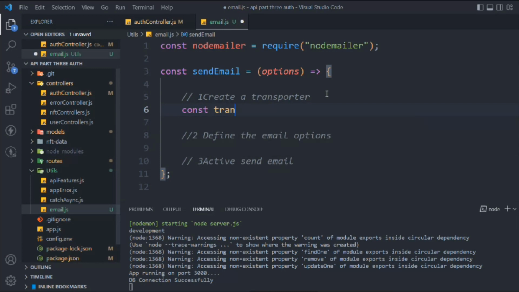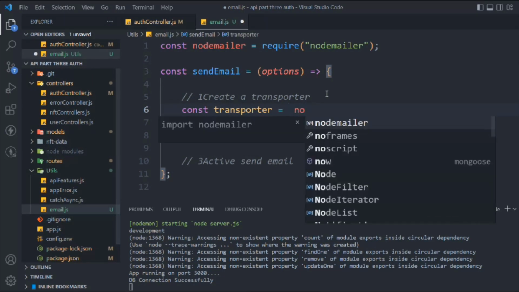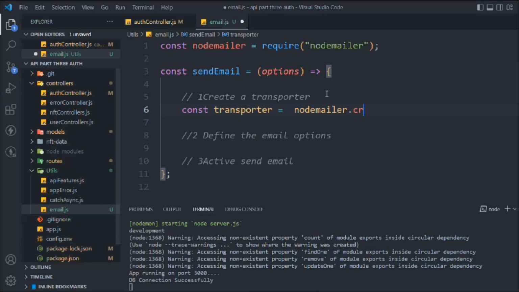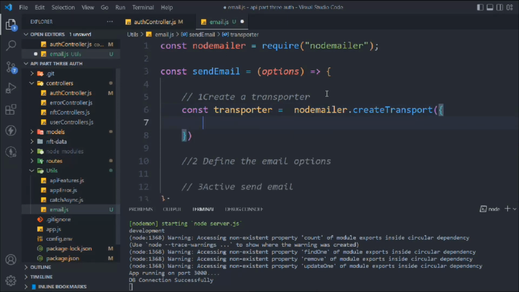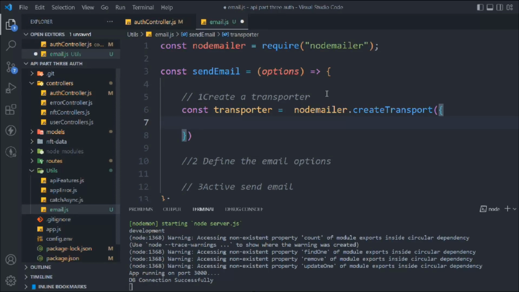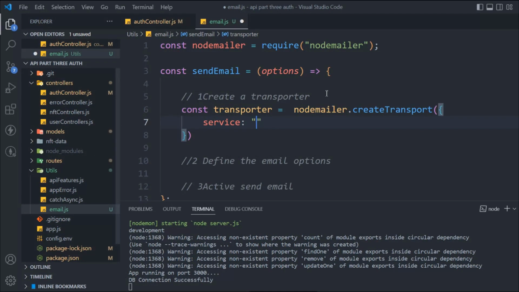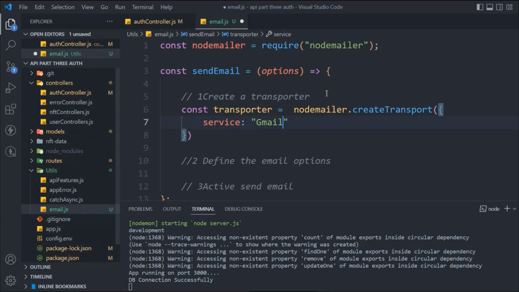We'll take a variable, we'll say transporter, and here we're going to call nodemailer, and in that we have this function called createTransport. In that we're going to pass an object. We have to define the email provider we are using, the service you are using to send the email. For the timing, let's go with Gmail, but I'm not going to use Gmail for sending the email because Gmail will allow you to send only 500 emails in a day, and if you exceed that, your account will be marked as spam.